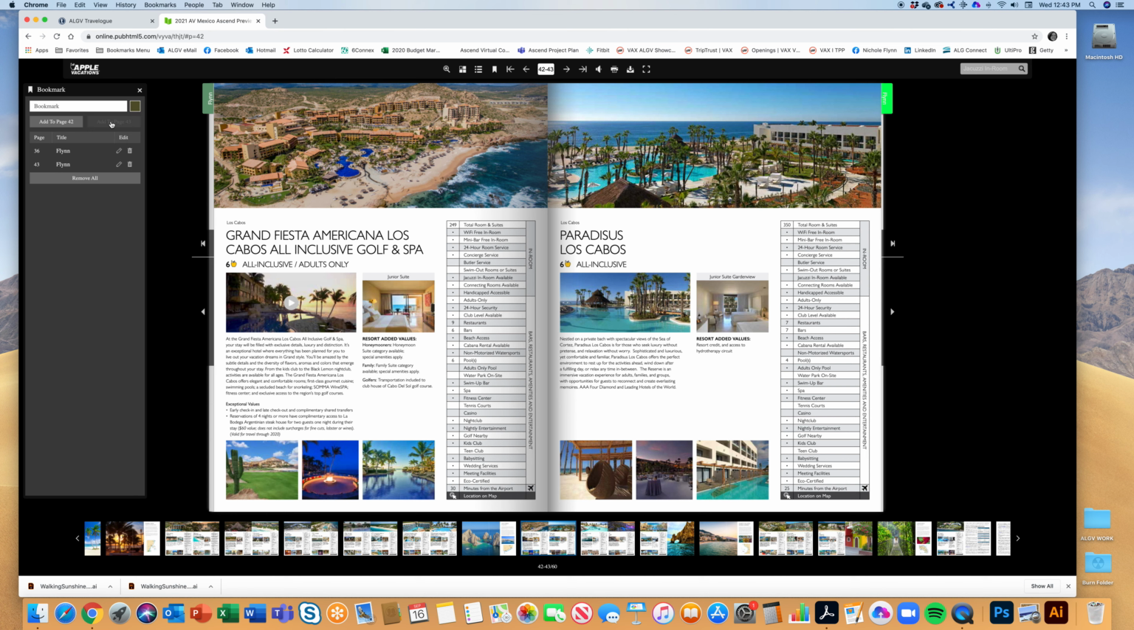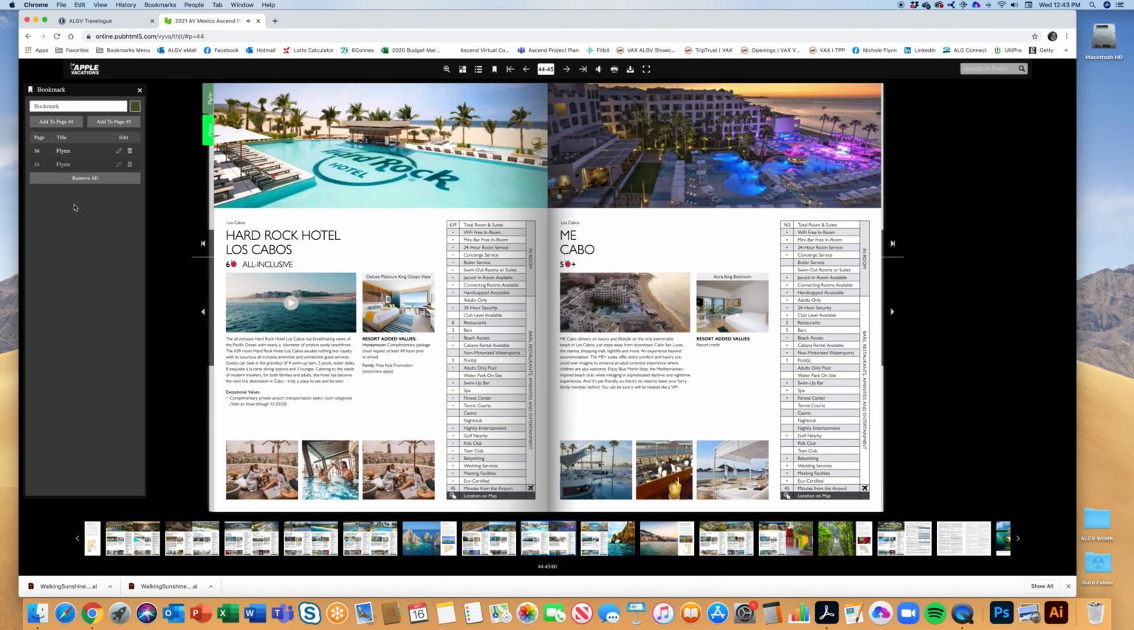And it's going to show up on this side. I'm going to keep flipping, and I can keep this bookmark thing open or closed. It's going to save them. I can do whatever I want there.